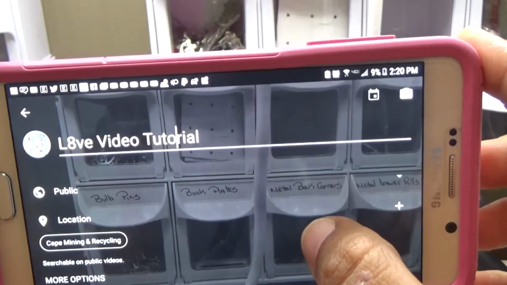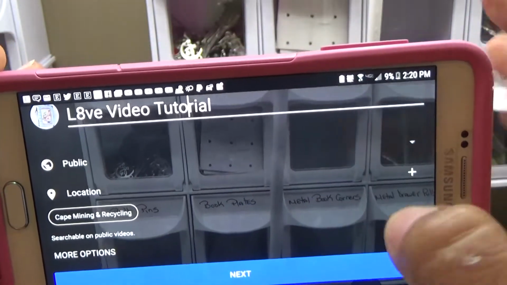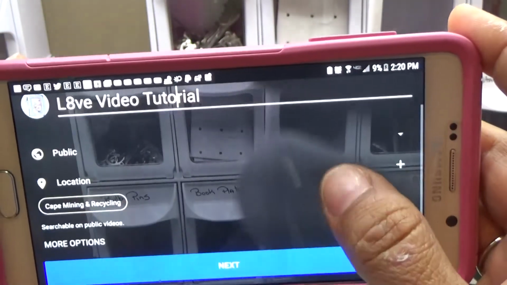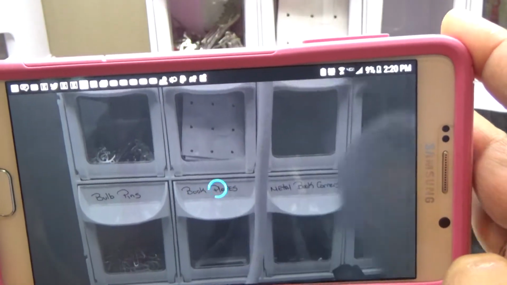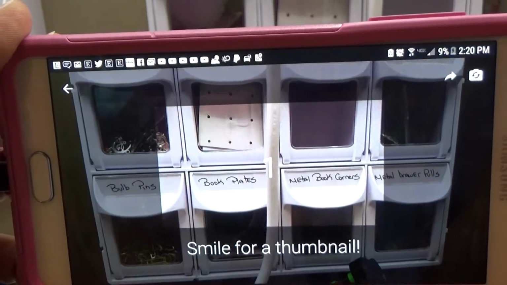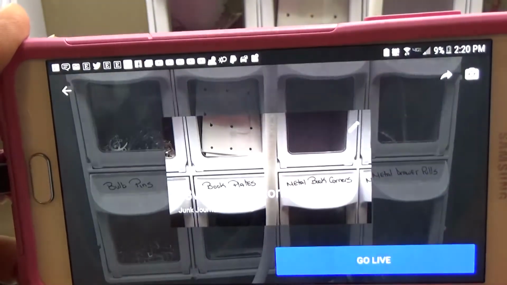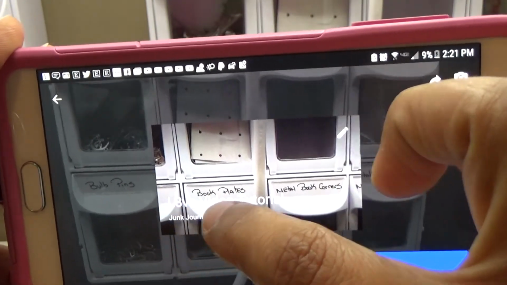Okay. And you can click more options if you want to put your website, but I don't want to do nothing. So I'm going to click next. Now it's going to give me the option for a thumbnail. I'm just going to leave it right there. It's going to take it. Boop. It just took a picture. See? It says love video tutorial.